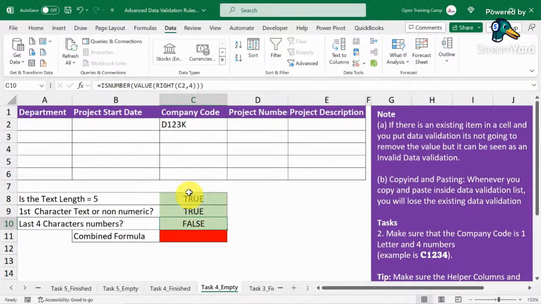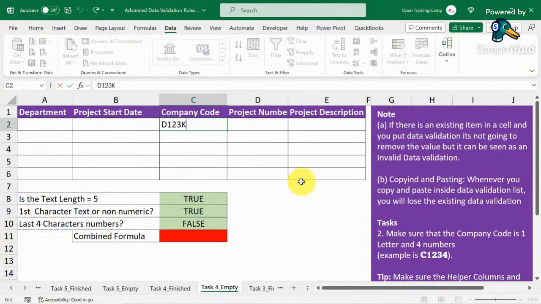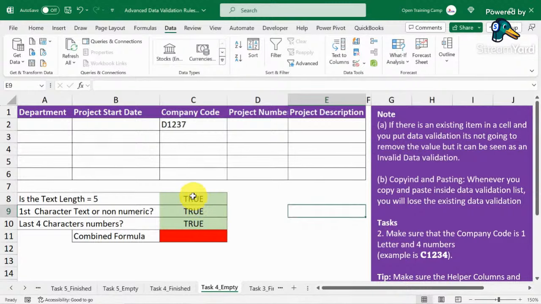That simply means that these 3 formulas should be able to work if they are combined. Okay, I'll make sure that I change the last character back to a number, like so. And there you go, you can see we have trues all the way. Now let us come in here and combine all of them.